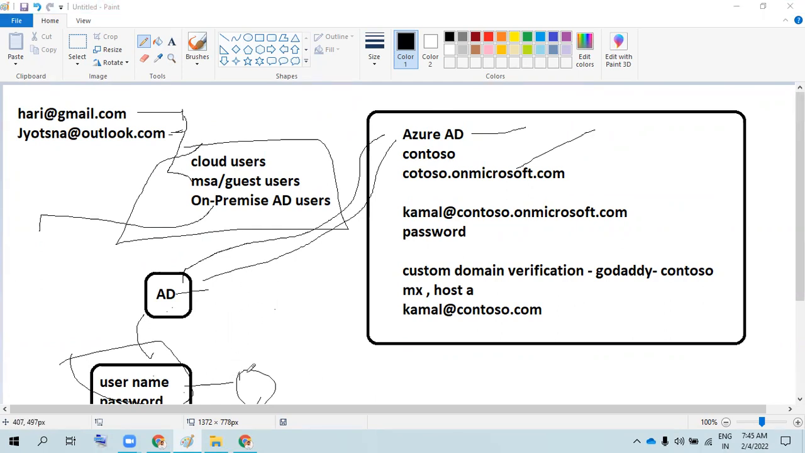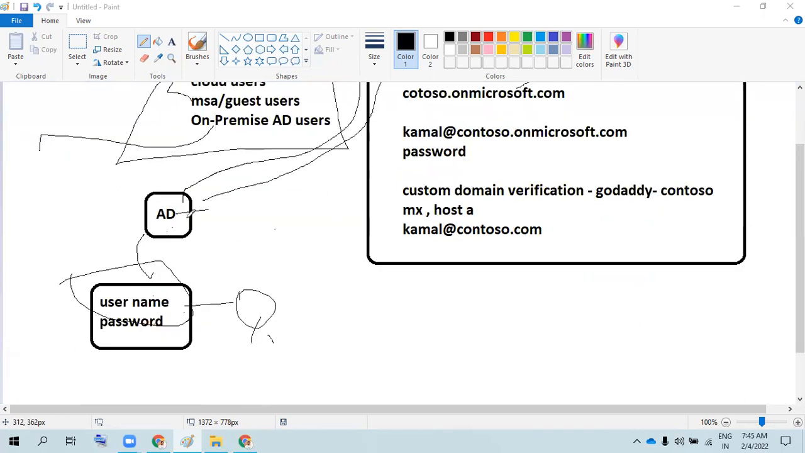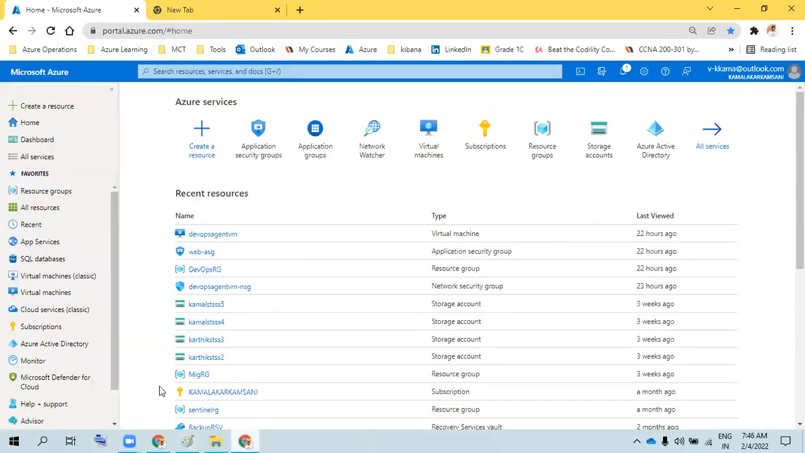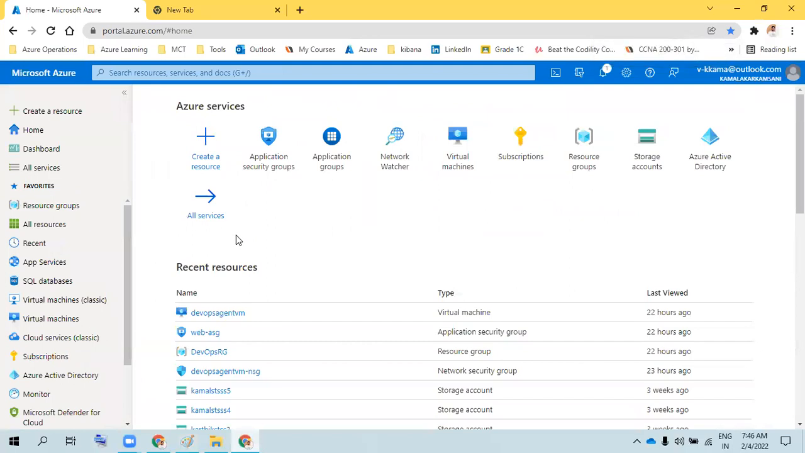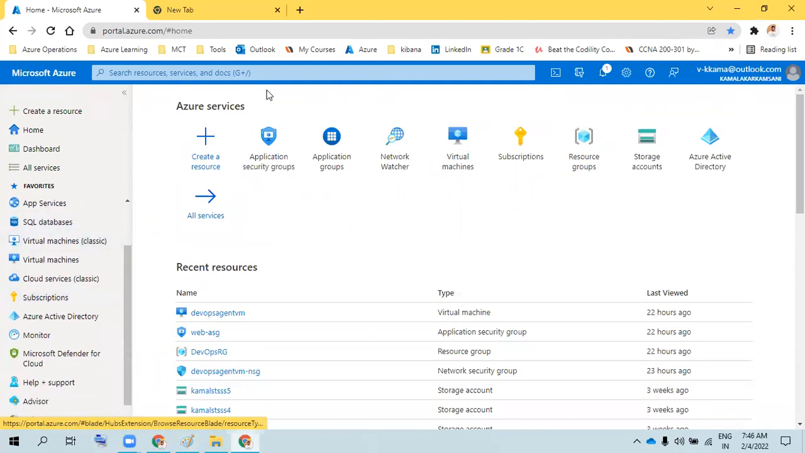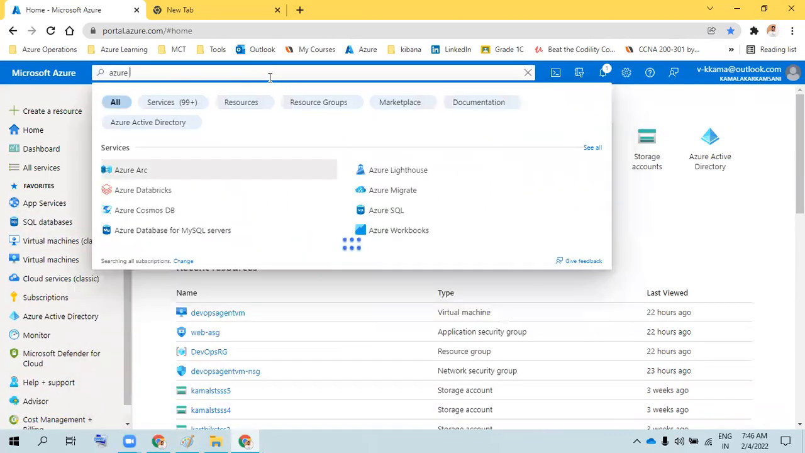So let me show you in the Azure portal how these cloud users are created, how these guest users are created. On-premises AD users we will not be able to show you now because we need to have a domain controller set up. We have to synchronize them to the cloud. Okay, first you need to go to Azure AD. Hope you can see my Azure portal now. Okay, you need to go to the Azure portal, then search for Azure Active Directory.